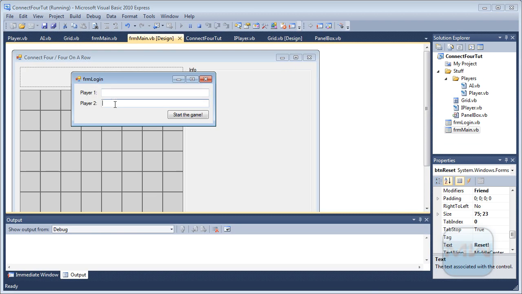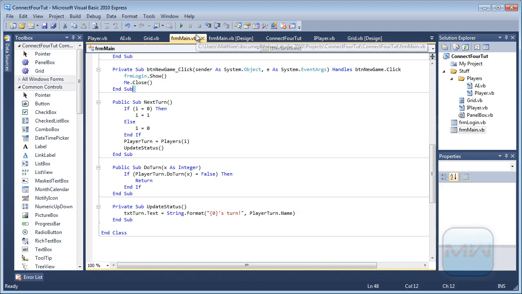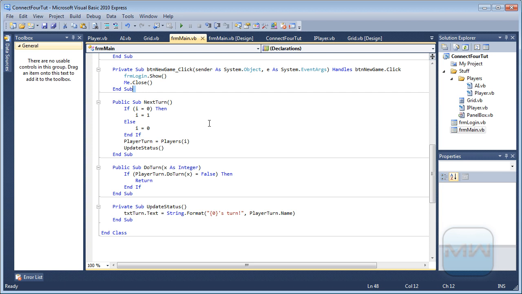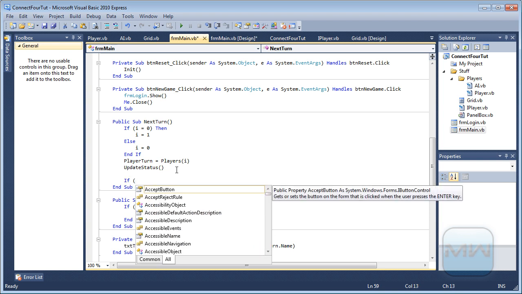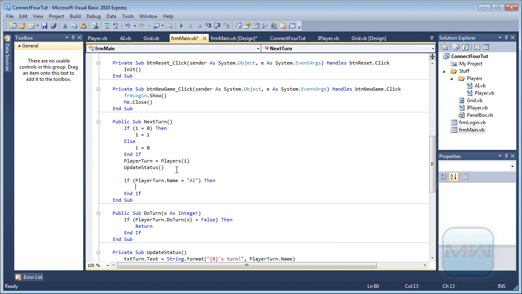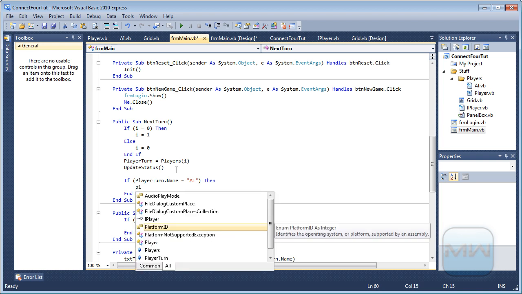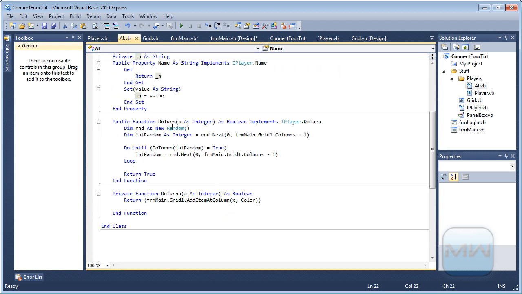But now if it is the computer, which we'll be checking out soon, the AI's turn. But one problem, the AI doesn't know when he has to do this turn. So in the next turn, its status, if player turn dot name equals AI, then we know the AI will not be able to do it on his own. Now I can just do player's turn dot do turn, and let me just check if everything is okay.